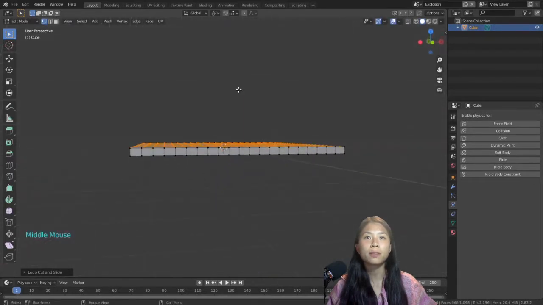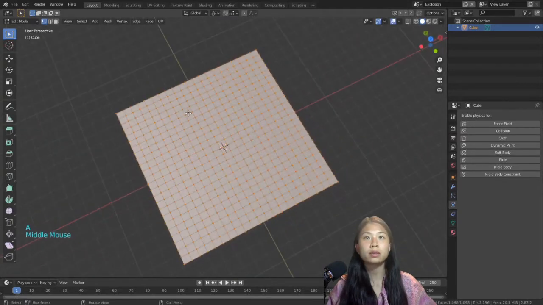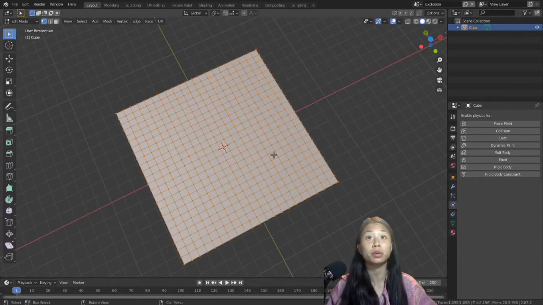Ctrl R. Add in some loops. A crap ton of loops. And then this way as well. Okay, this is alright. And then I want to create a region in the center from which the explosion debris will come.